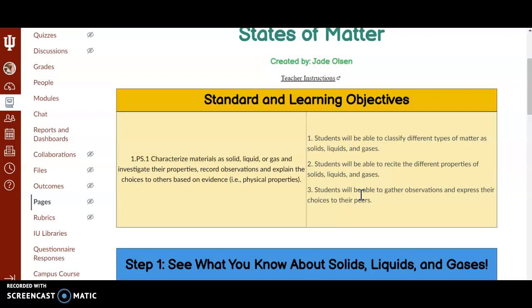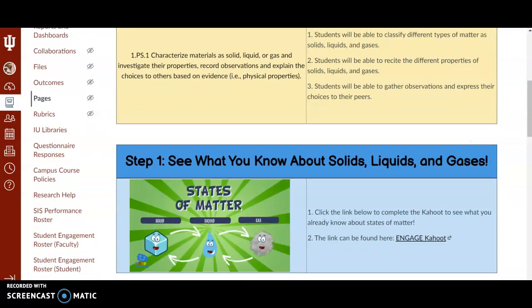Our three learning objectives are: number 1, students will be able to classify different types of matter as solids, liquids, and gases. Number 2, students will be able to recite the different properties of solids, liquids, and gases. And number 3, students will be able to gather observations and express their choices to their peers.